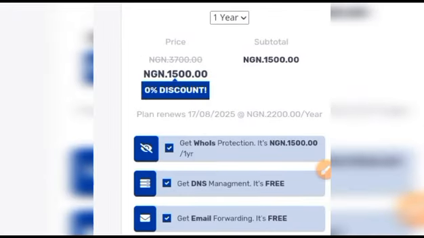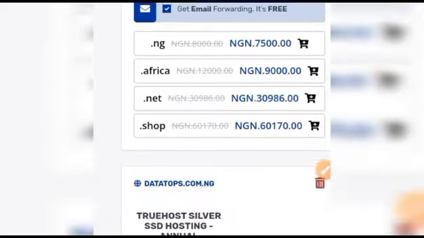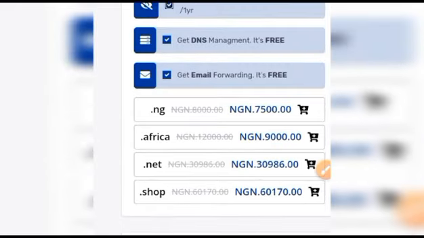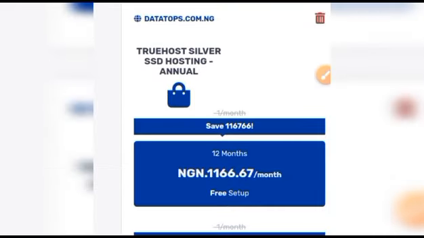You can see right here that this package, Get World Protection, is worth 1,500 naira. So all you need to do is unmark it. We don't really need it. I'm just going to click on this unmark right here, then wait patiently for this to unmark, so we can do some cross-checking. Once we do some cross-checking, we can purchase this domain and this hosting.